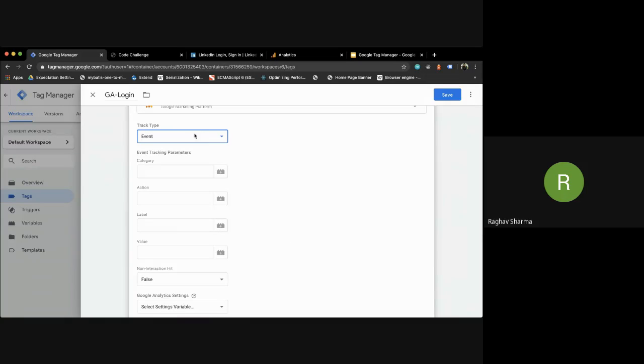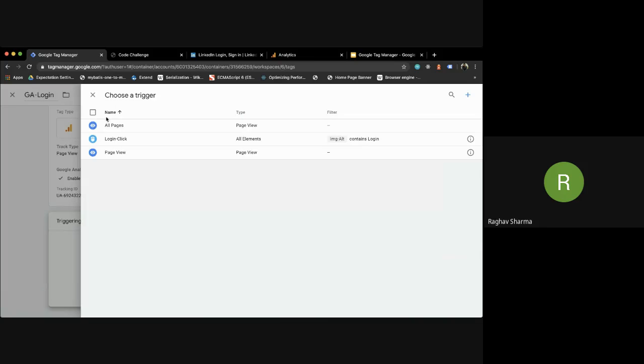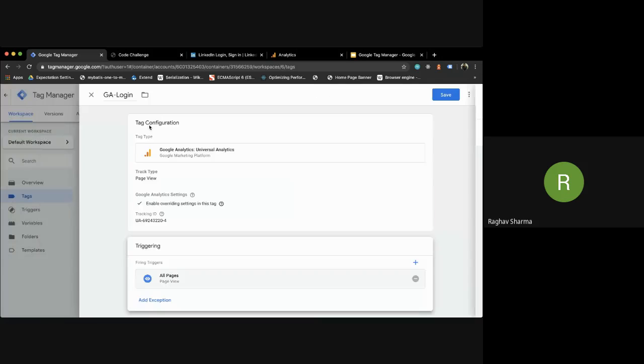For now I'll choose the page view trigger. This is an already existing one which we don't create; usually it exists by itself. So I just click on it. Our event will be triggered on all the page views. If I save it, that should be it.